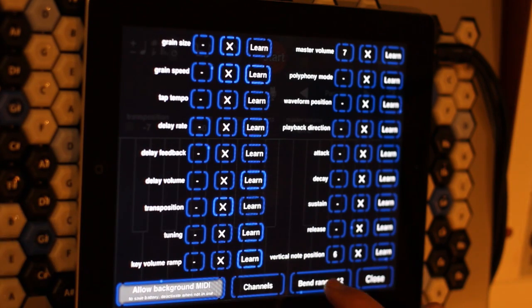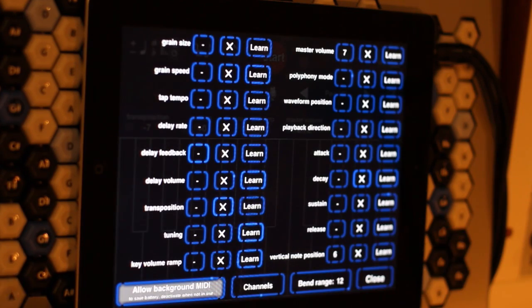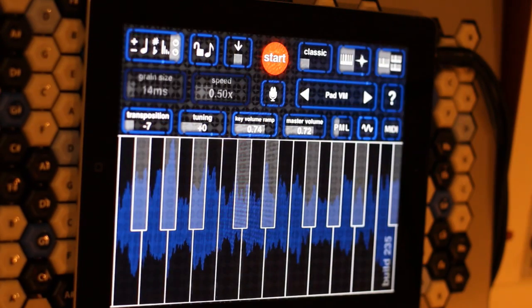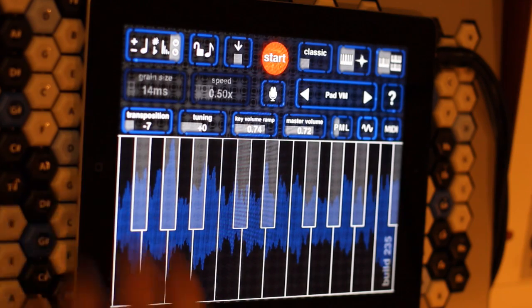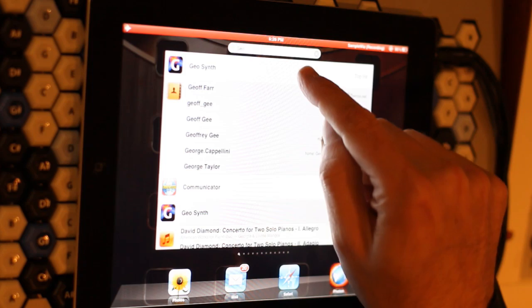And then check your bend range. You can set it to anything as long as they match. I like to set it to 12. Great, let's close that up. Now we need to switch to Geo. So I'll press the home button once, and I'll go to my spotlight, and I'll open it up.